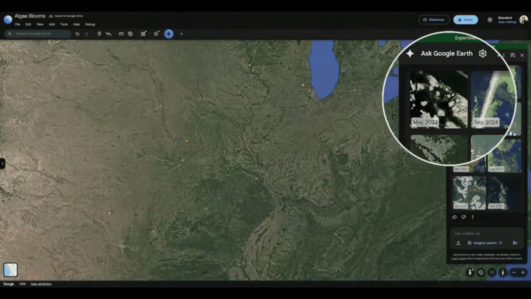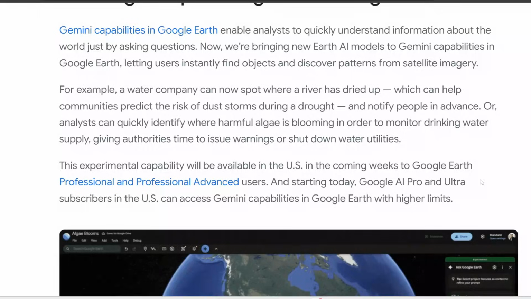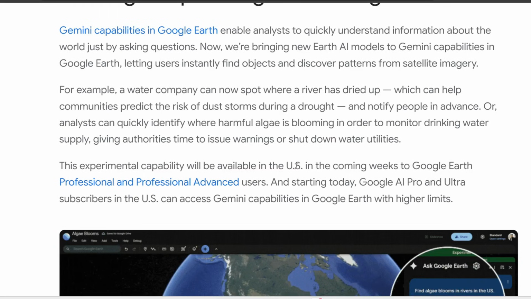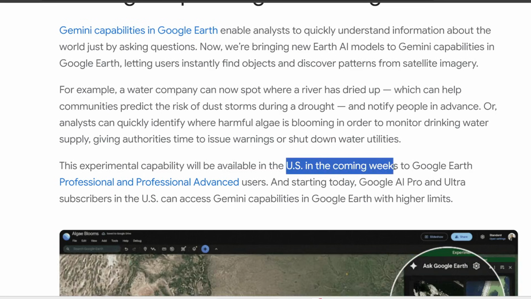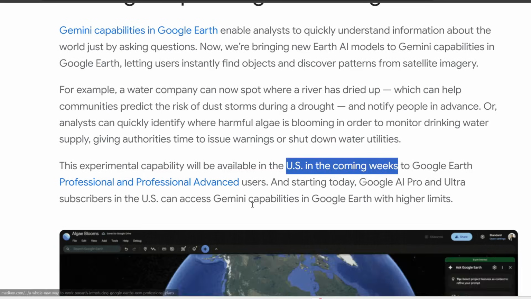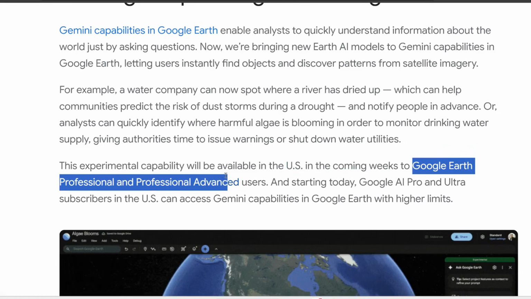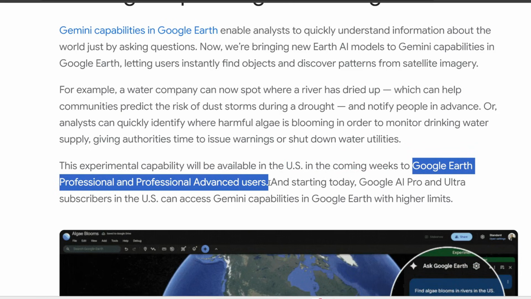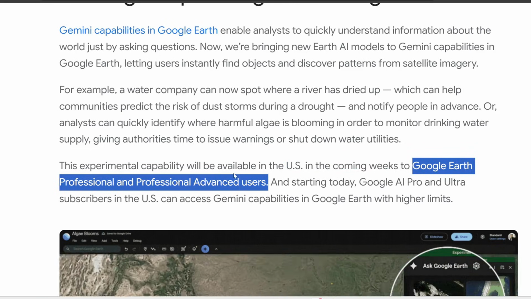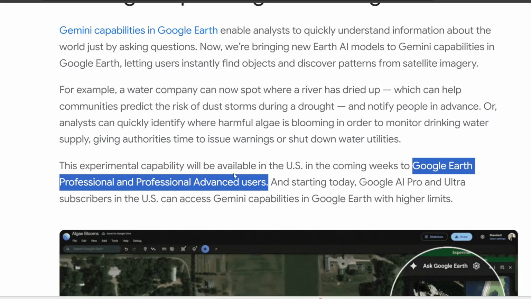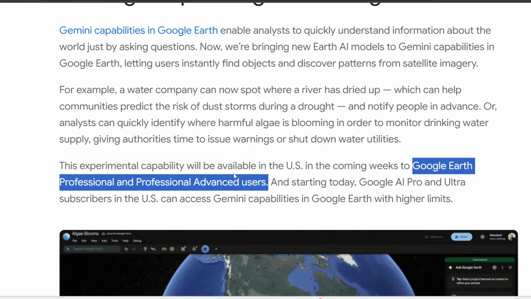By now you might be wondering, well, how can I access this? Here they say that this will be available in the US in the coming weeks, whatever that means, and only to Google Earth Professional and Professional Advanced users. So it's mostly targeted towards enterprises or research labs, people who are actually serious about this geospatial research.